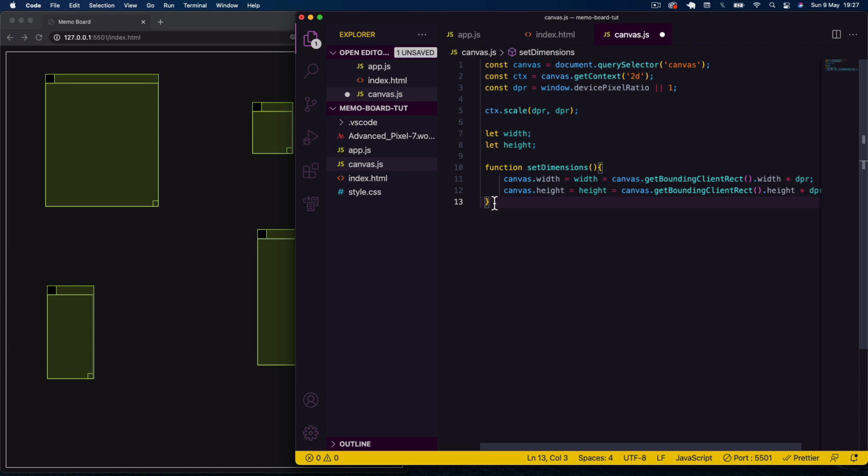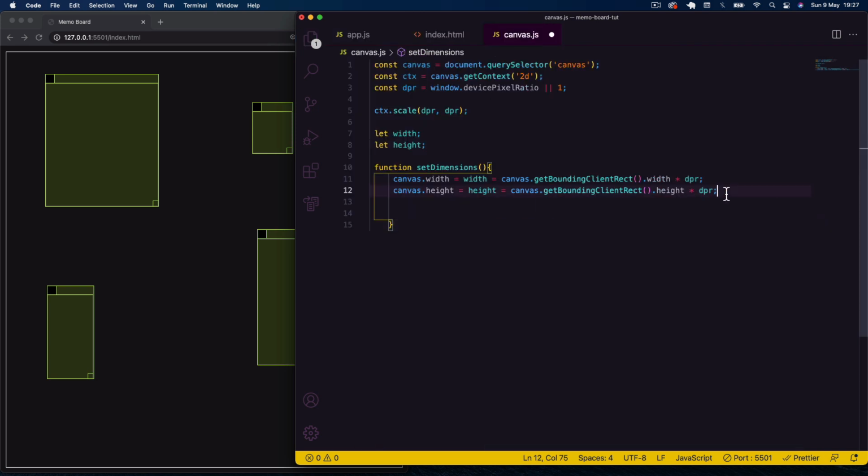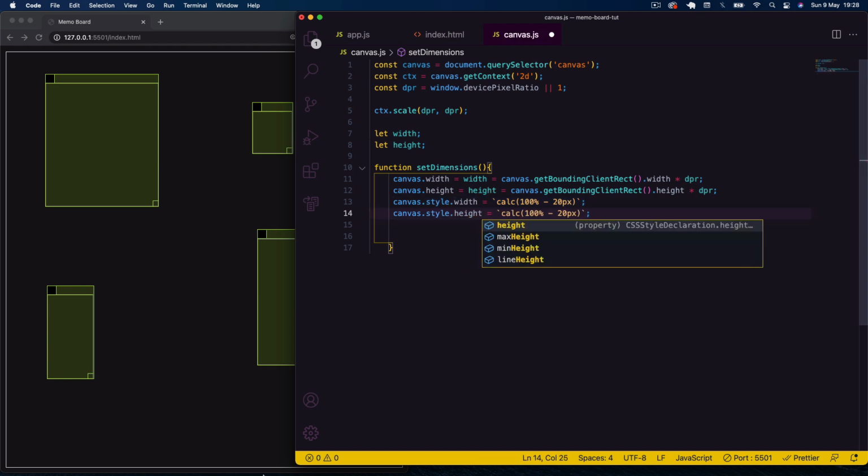Then underneath this, I want to style the canvas. Let's close this down. Say canvas.style.width equals, and I'm going to do a backtick here, and then say calc 100% minus 20 pixels. I'll do the same thing for the height as well. And then we're going to create a function called drawGrid, which we'll call off in this setDimensions function.